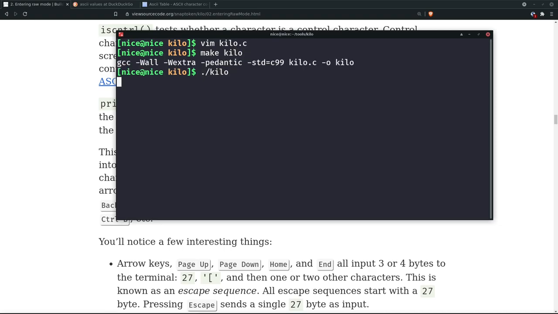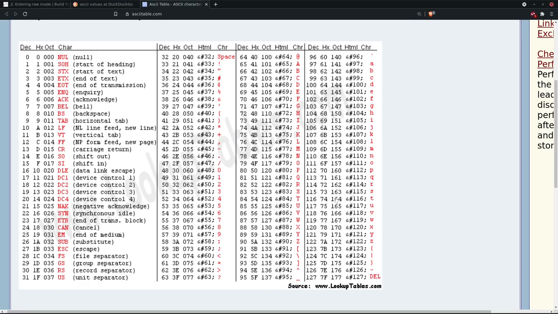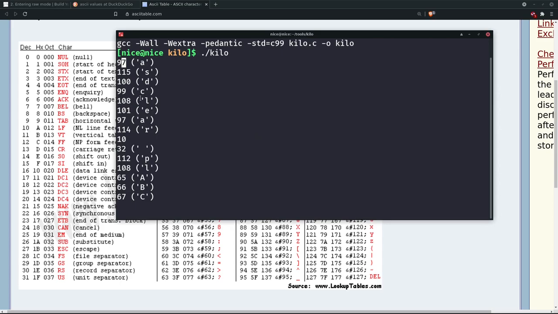It is compiled successfully. Let's type ASD. This is pretty cool, because till now I couldn't see anything, and now I can see everything I type. Enter is 10, space is 32. Then what else is there? P, L, maybe capital A, B, C. If you see, A here is 97, S is 115. We can cross check it: 115 is S, 97 is A.